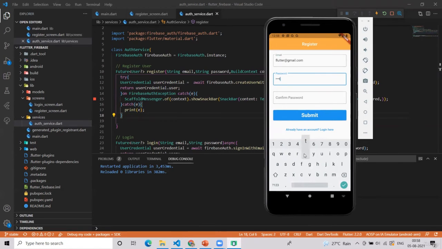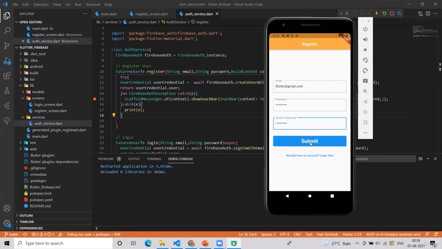Let's write the password. Okay, now when I click on submit, see, the email address is already in use by another account. This is so much nicer than before. Our application is not stuck right now.